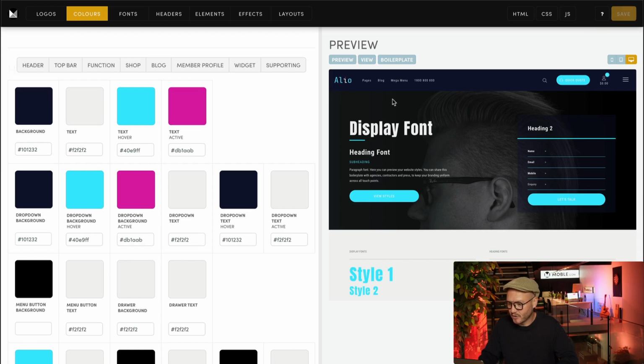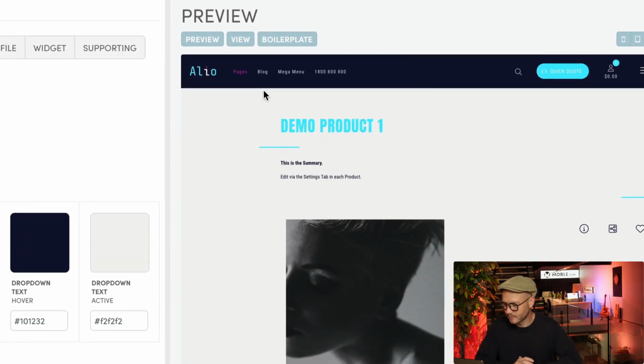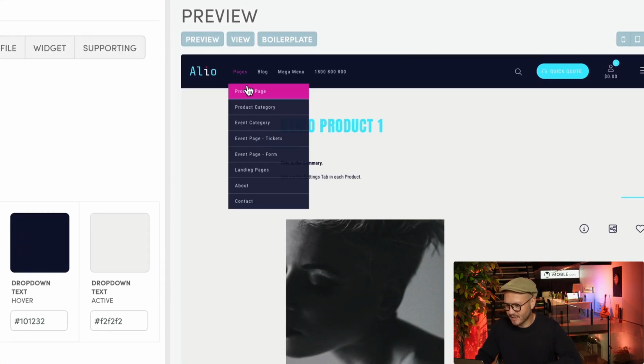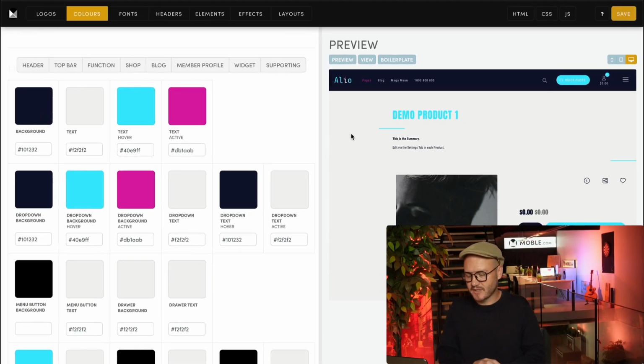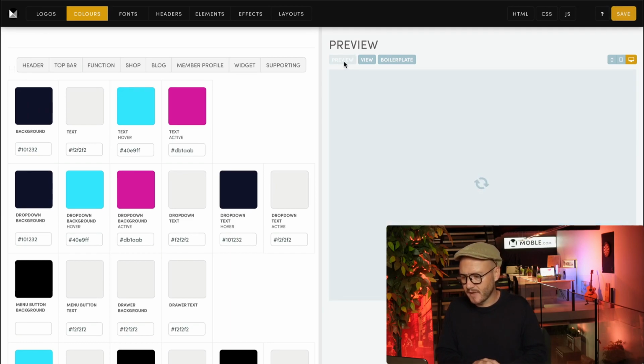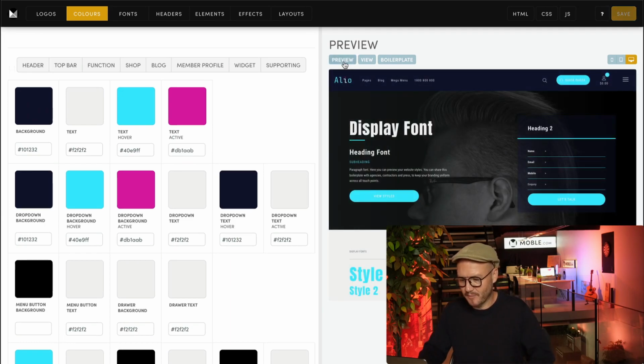And now if I go to one of the pages, let's just say I'll go to the product page. You can see the page lights up, and now this lights up too. Okay, so if I just want to refresh the preview, I can just hit refresh and it'll bring me back to our main preview.